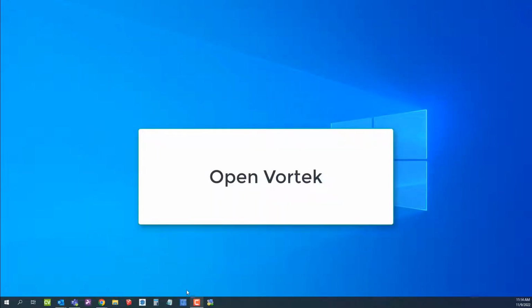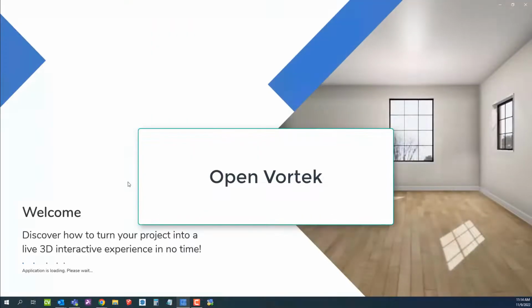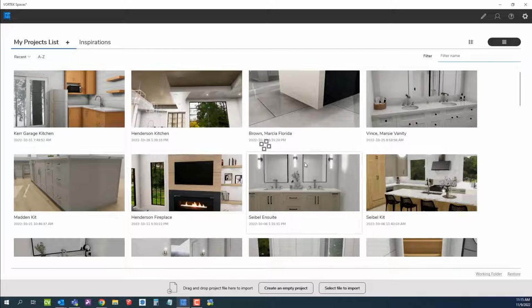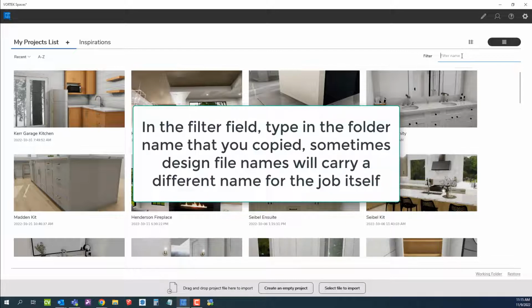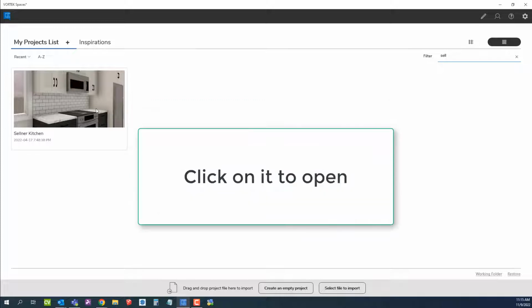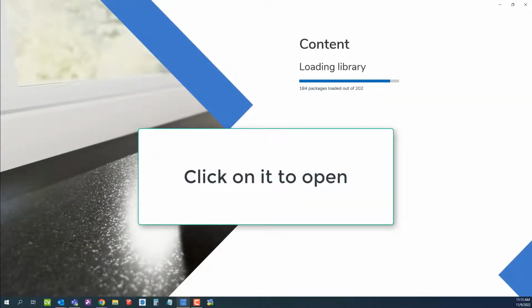Next, open Vortek and find the file that you just copied. To help find it faster, you can type the file name in the filter area. Type a portion of the folder name that you just copied and it should find it for you. Once you see the correct job, click on it to open.